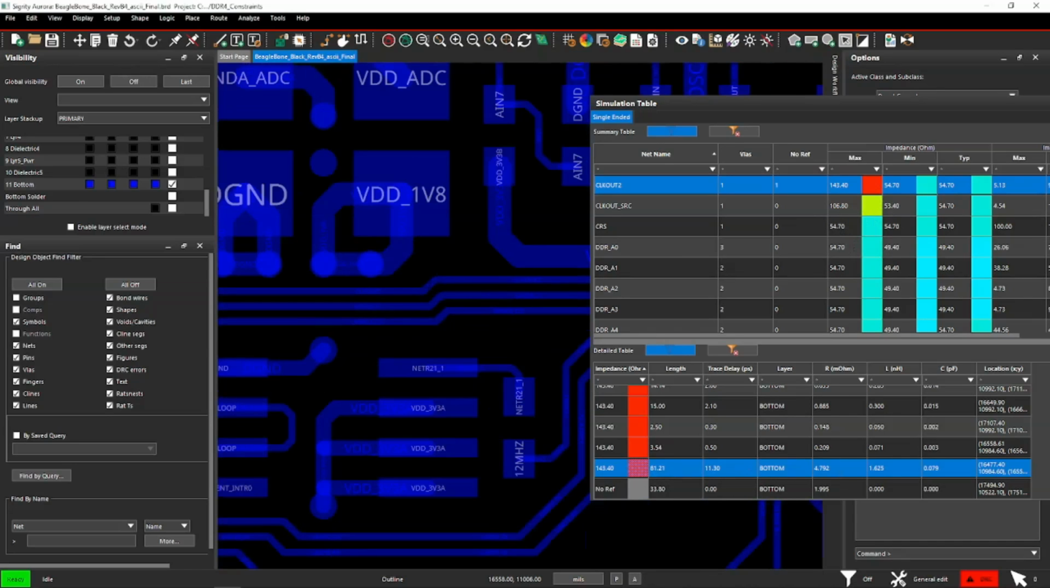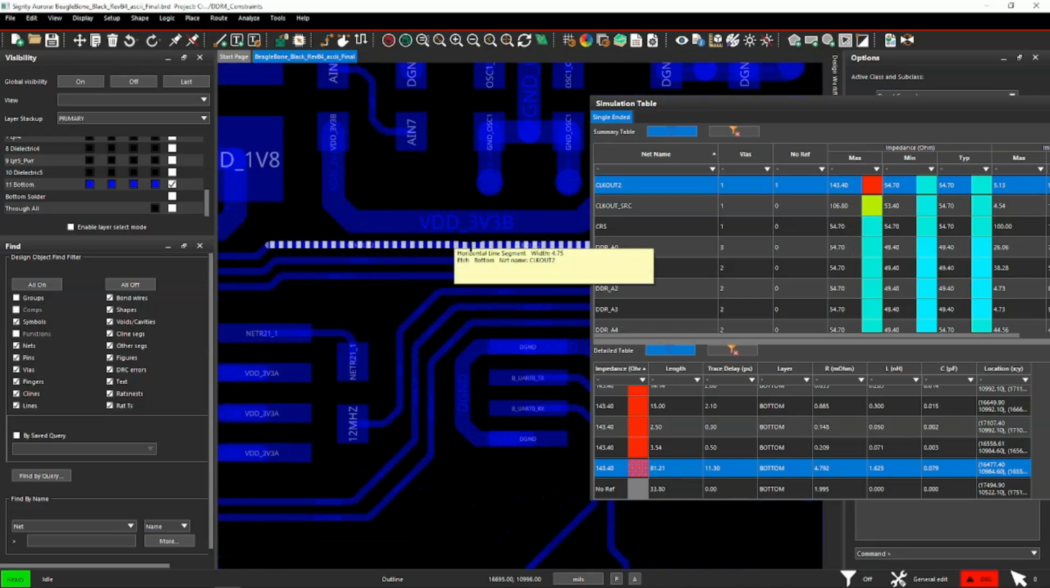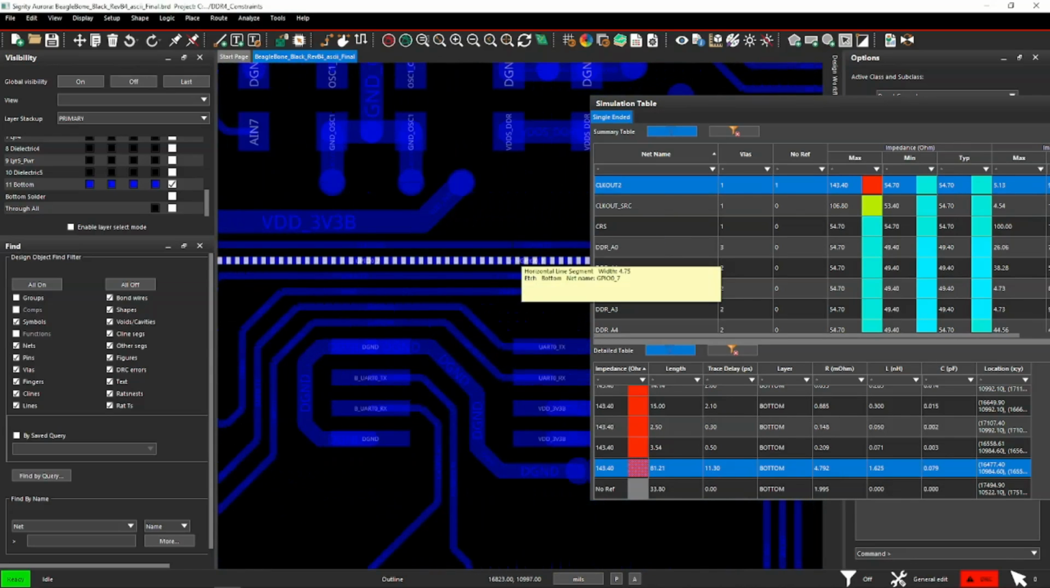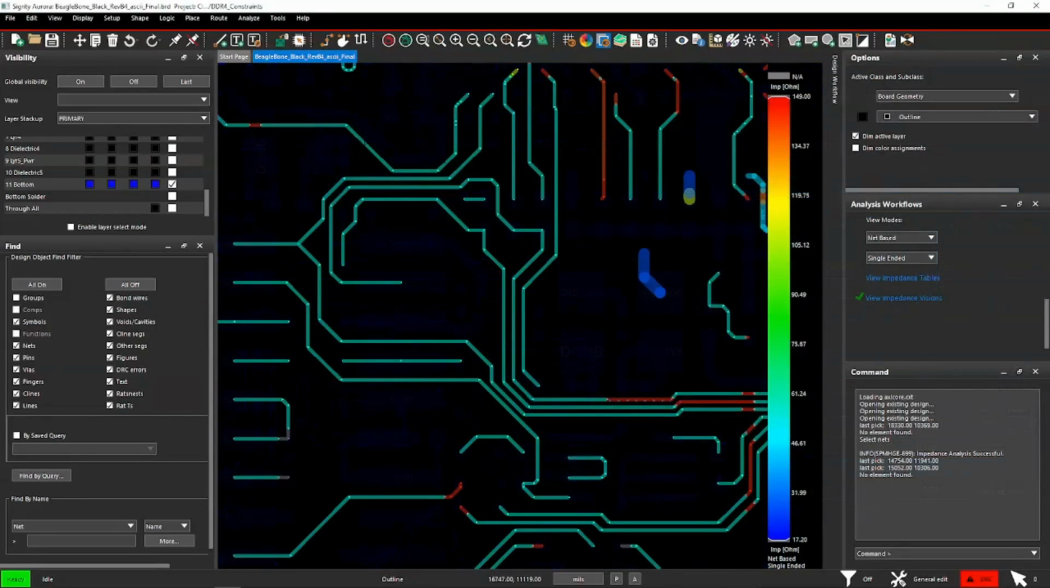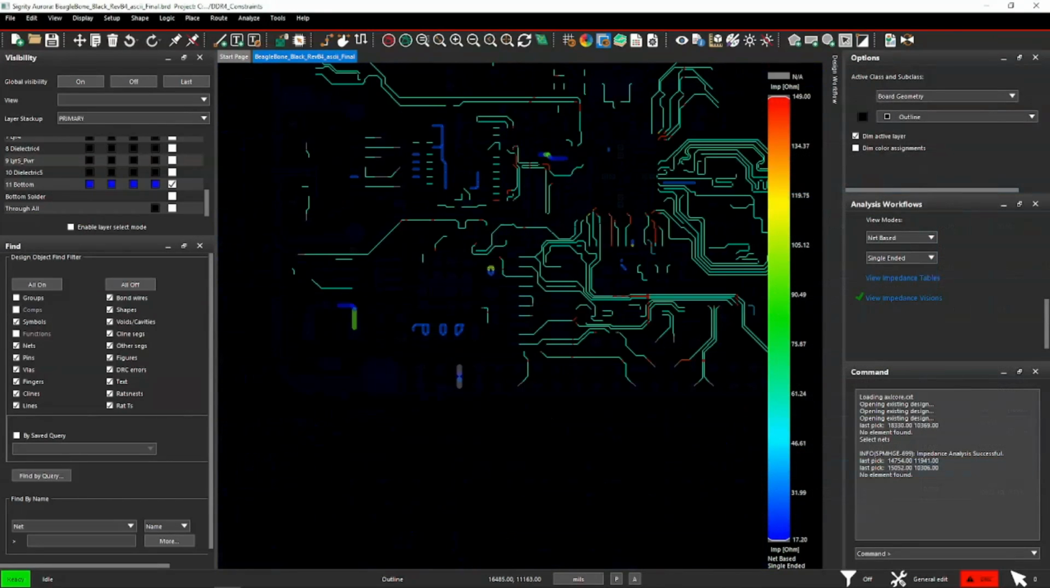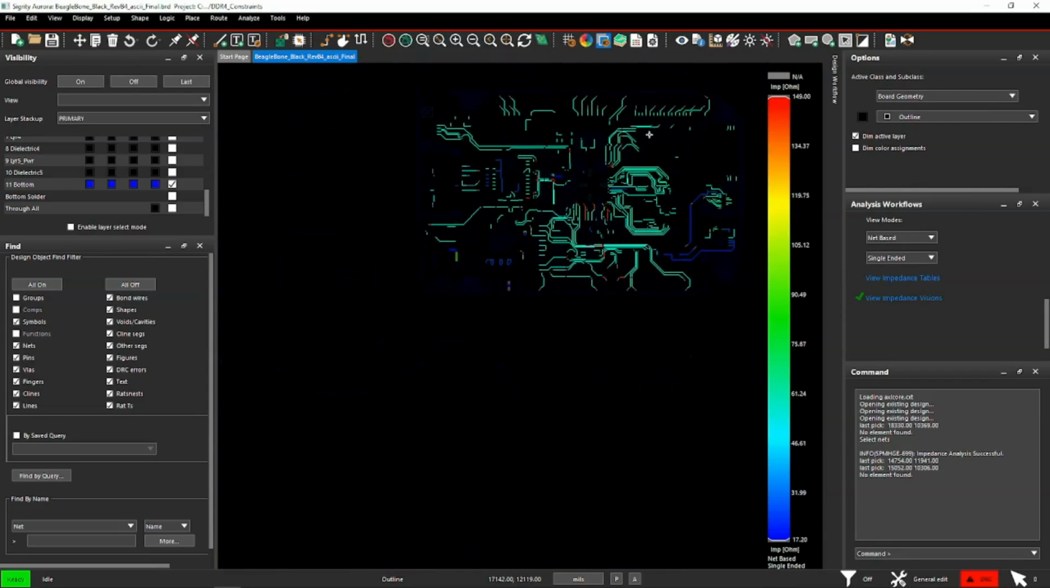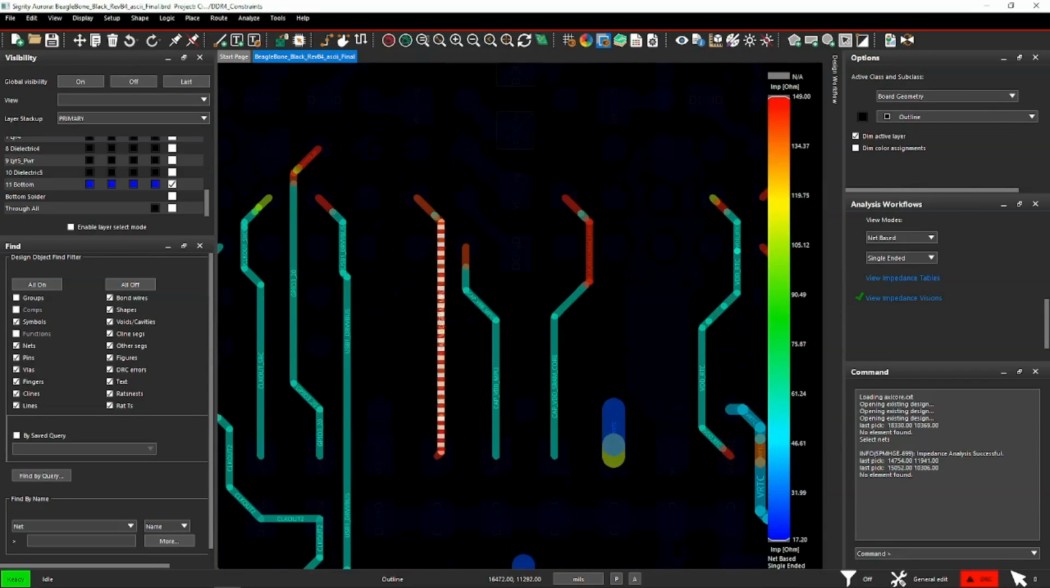How I would fix this is to look at options like widening the trace if possible to reduce the impedance. With the impedance vision view, this really helps to isolate the problem graphically. So for some of these traces, you see them in red, their impedance is a bit high.